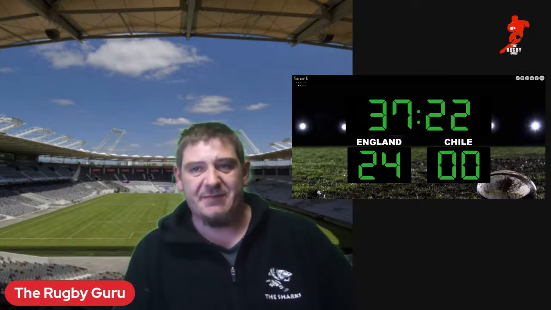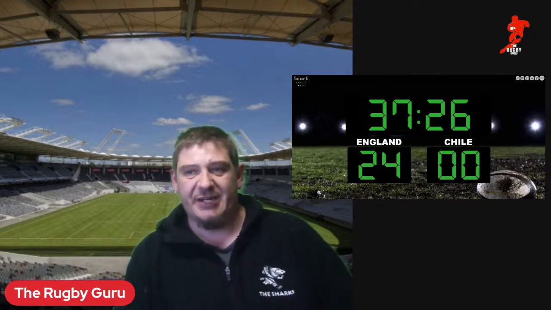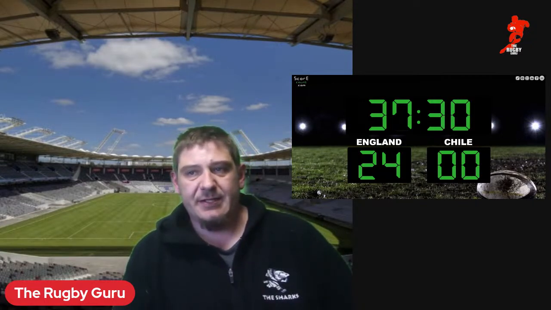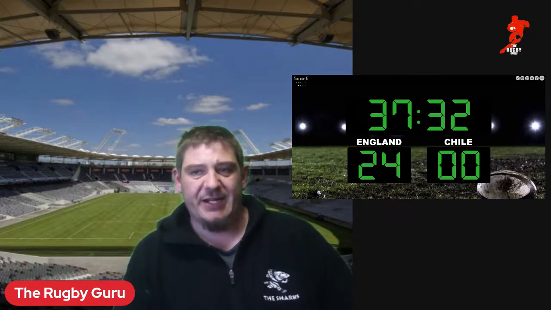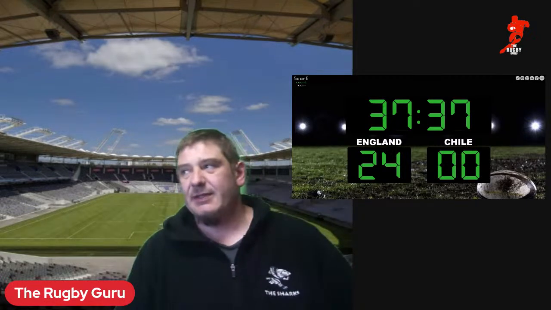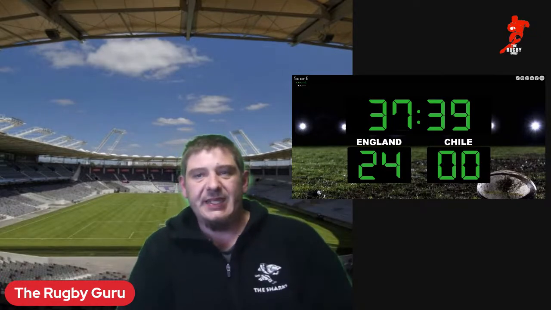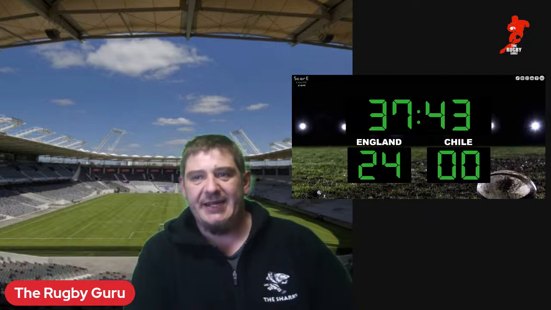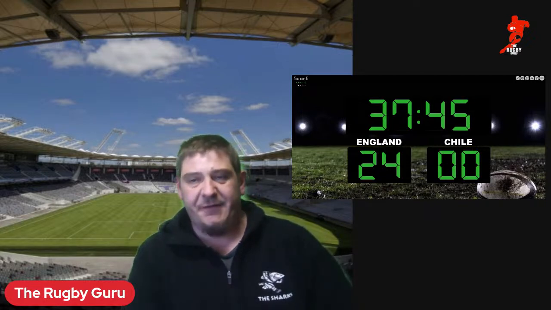Comes back for Marcus Smith now. Goes for a little chip kick over the top, but well collected by Savadra now for Chile. It's a little kick ahead there from Chile and fine touch, but a penalty going the way of Chile now. Interference there by Jack Willis, with 3 minutes to play here in the first half.